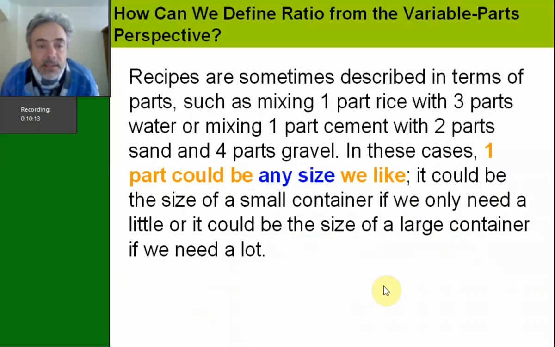Okay, let's see this. Recipes are described in terms of parts, such as mixing 1 part of rice with 3 parts of water, or mixing 1 part of cement with 2 parts of sand and 4 parts of gravel. In this case, 1 part could be any size we like. It could be a small container or, if you want, a larger size.